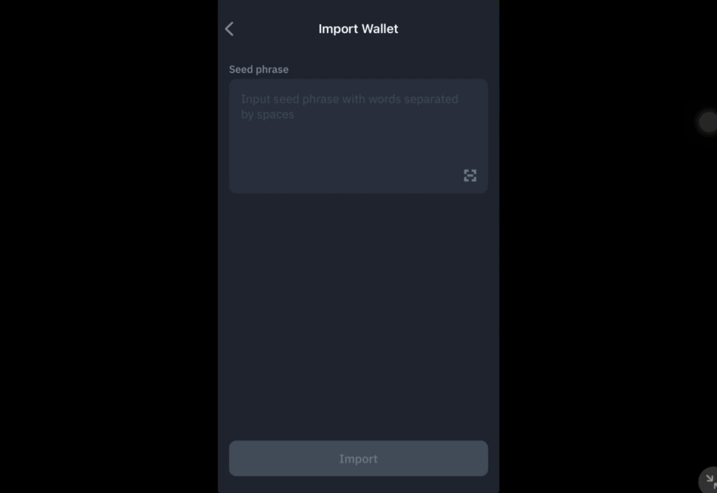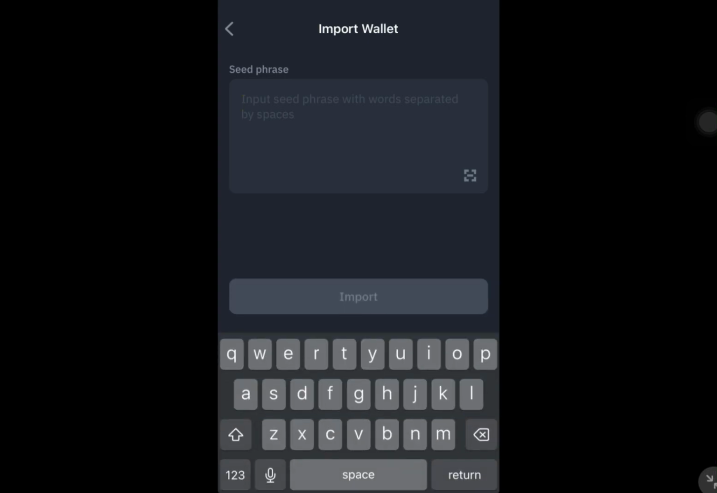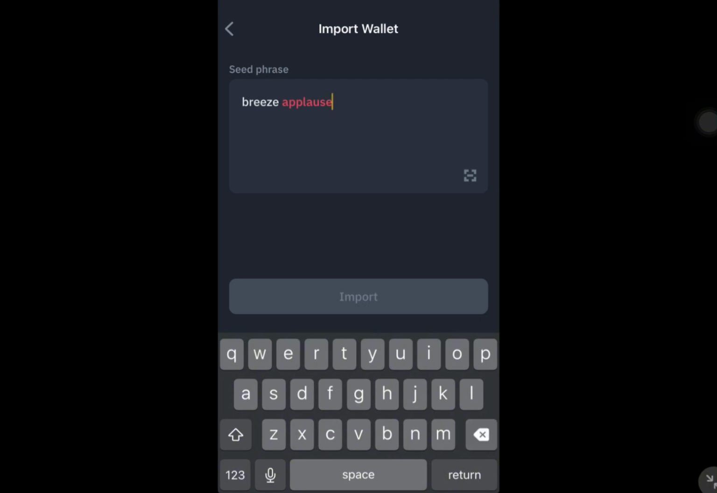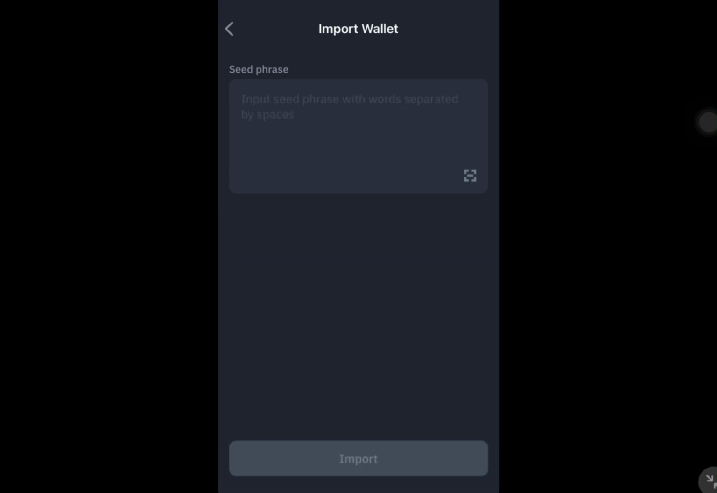You'll be prompted to enter your seed phrase. This is a 12 or 24 word recovery phrase you saved when setting up your wallet. Make sure to type each word carefully, separated by spaces and in the correct order. Once your seed phrase is verified, create a new strong password to secure your restored wallet. That's it. Your old wallet will now be restored, and you can switch between wallets anytime using the menu.